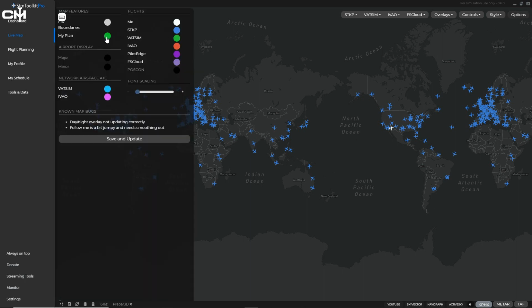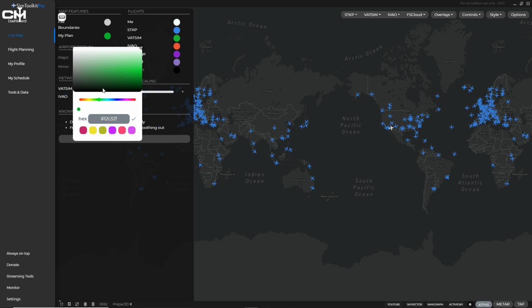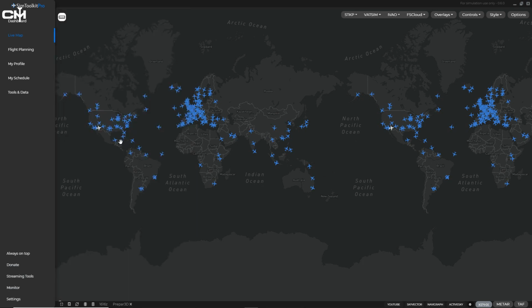So let's say you want to change the color of your plan, your route. You just click on this, pick the color you want, close it out, save and update, and then you're all set. Really simple. All right. Now there are several different styles for this map as well.